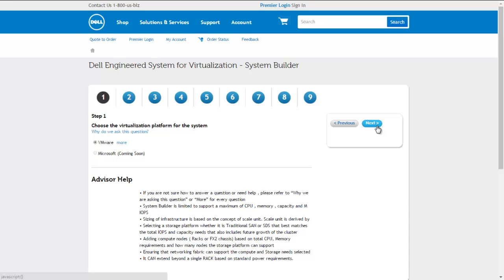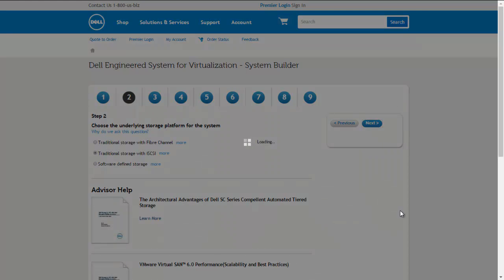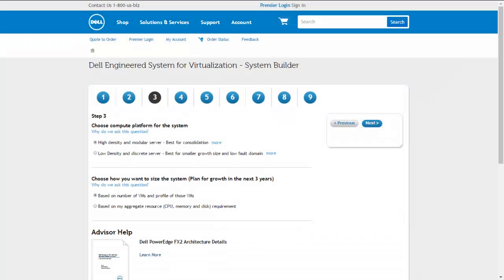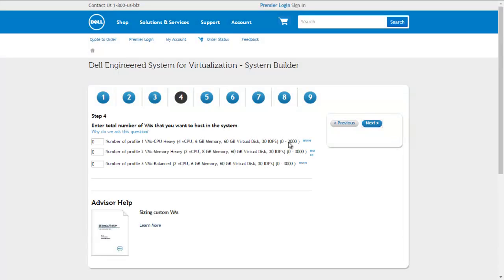So you're going to go back, and this time with VMware, I'm going to still select iSCSI. I'm going to select FX2 servers this time. And I'm going to select the number of VMs there as 300 VMs.